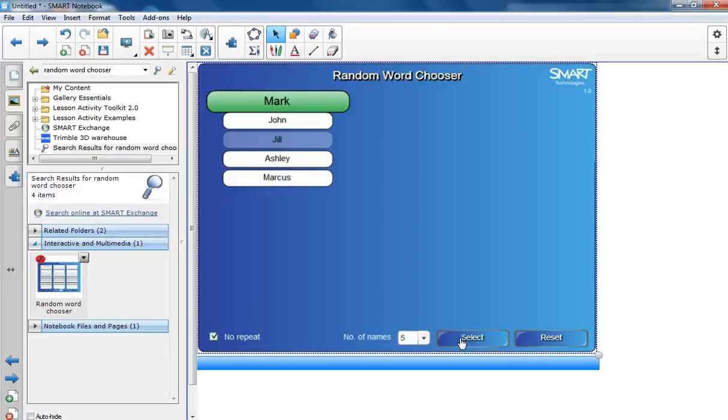And those are your 2 random image chooser and your random word chooser for the smartboard.